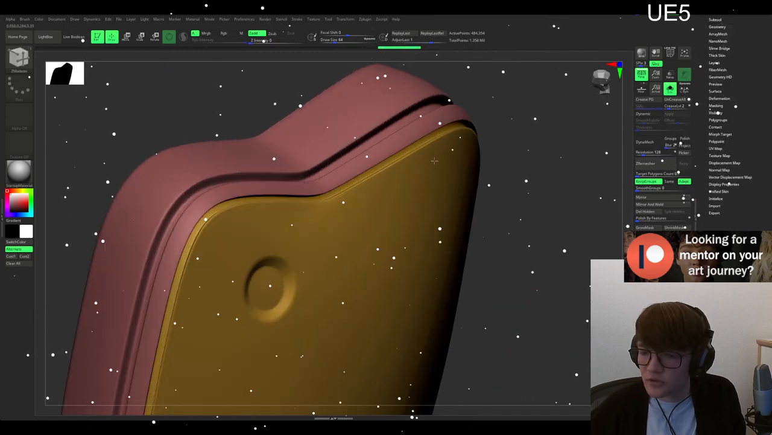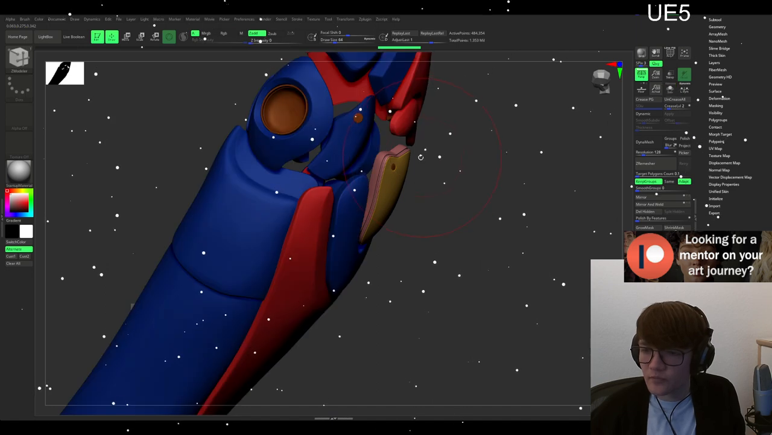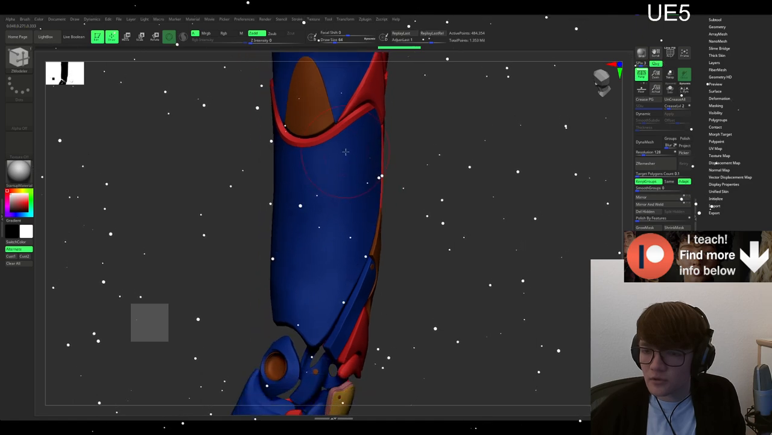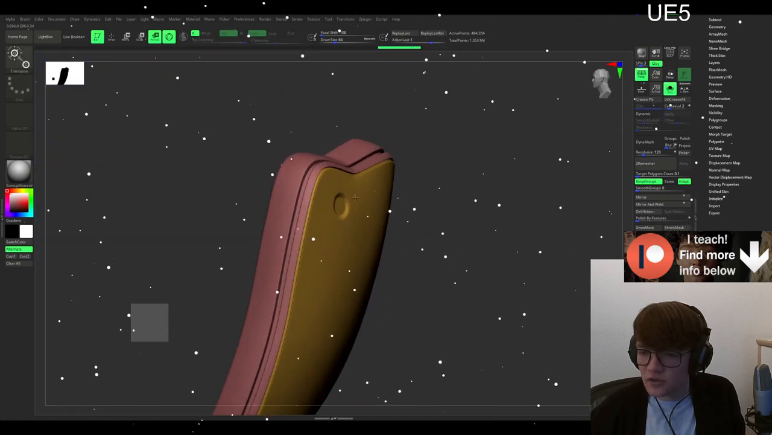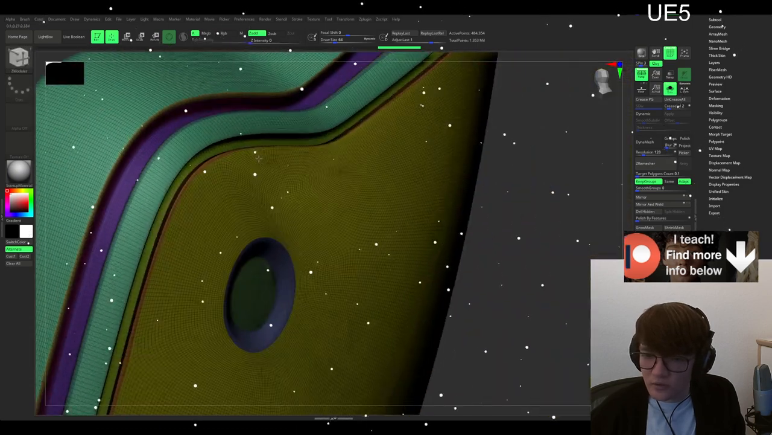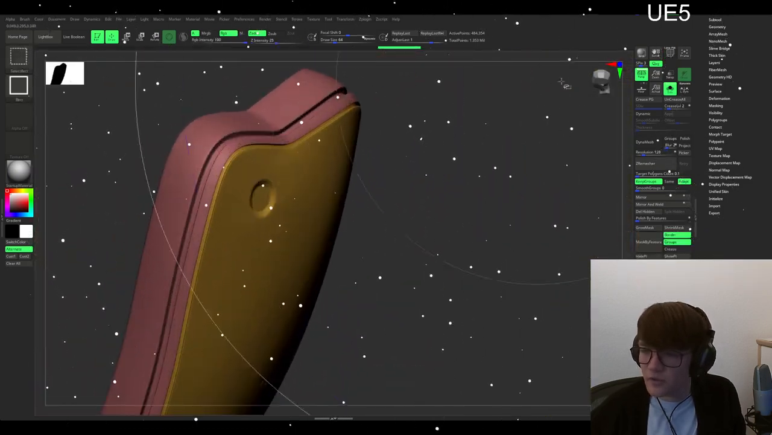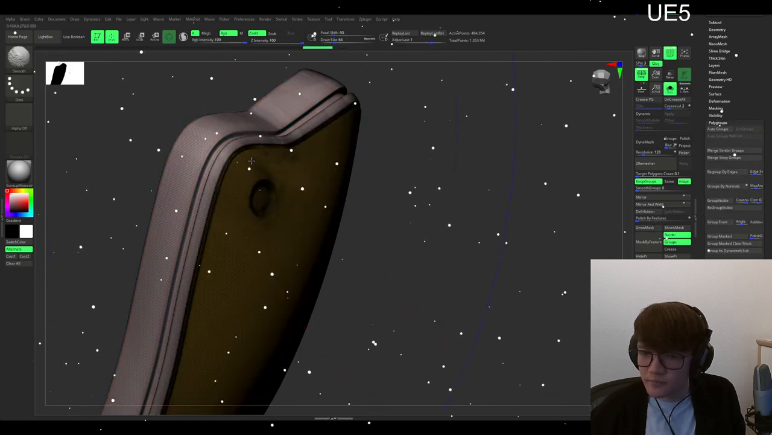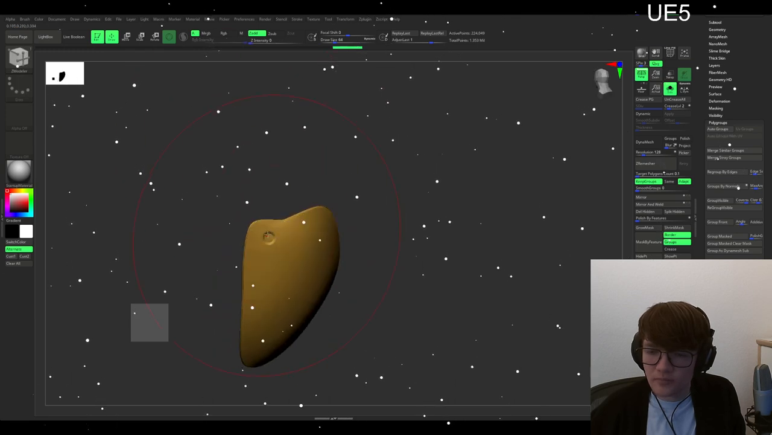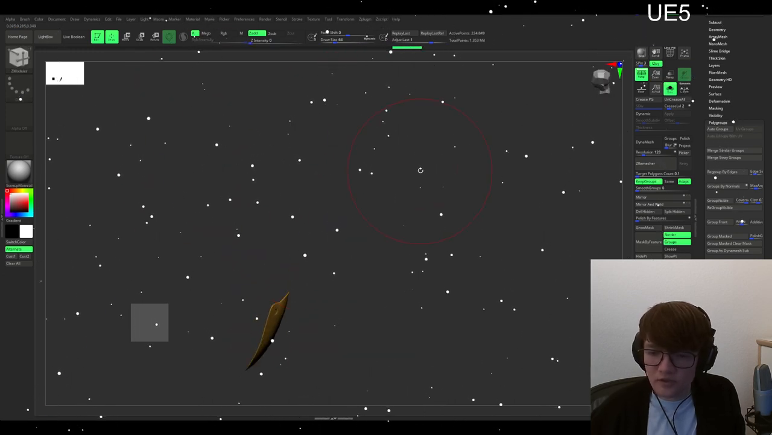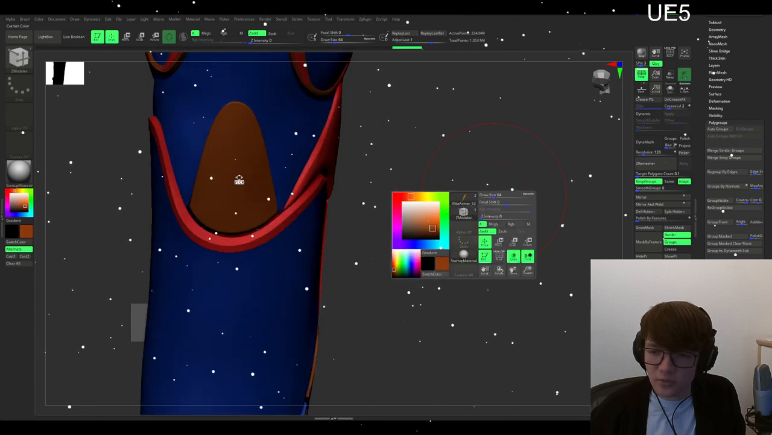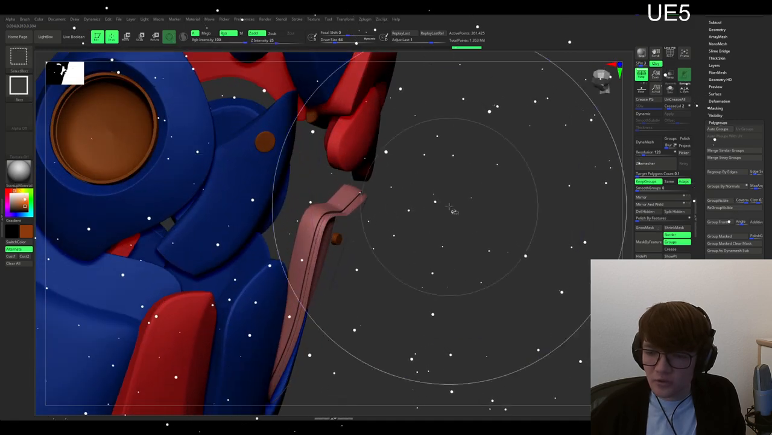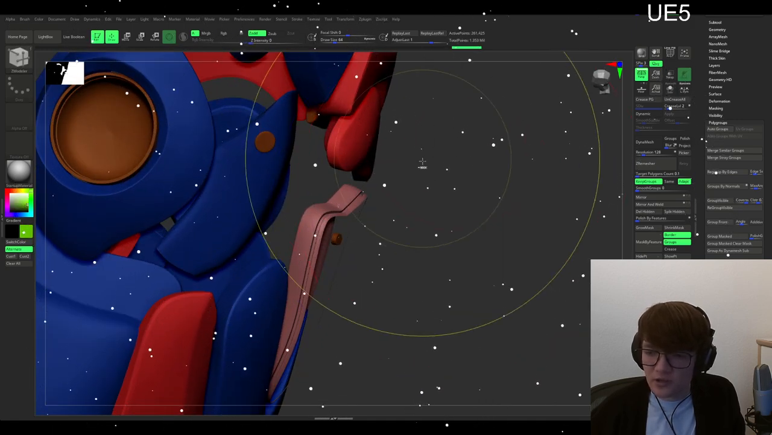And also I want to, let's see, let's take the golden part here, so I can polygroup this by polypaint. Boom. Now I have this polygroup here. And I'm going to give this the same color as this here, because it's supposed to be the same color for a painter. And this here will be its own color, so I'm just going to give it a really obviously different color.